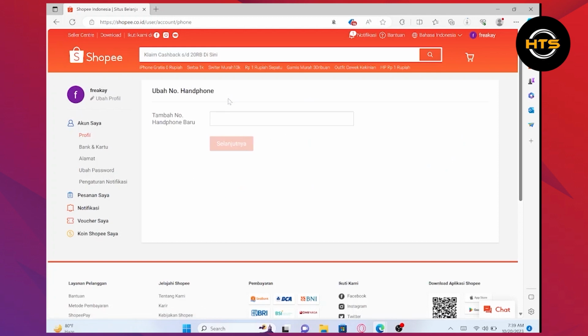Here, add your new phone number and click on the next button. A verification code will be sent to your new number. You will need to add that code on the next page and your account verification will be done. This is how you can change mobile numbers in Shopee.